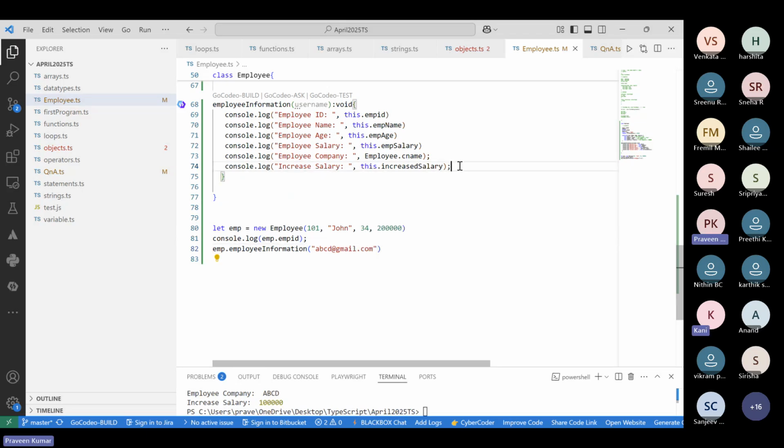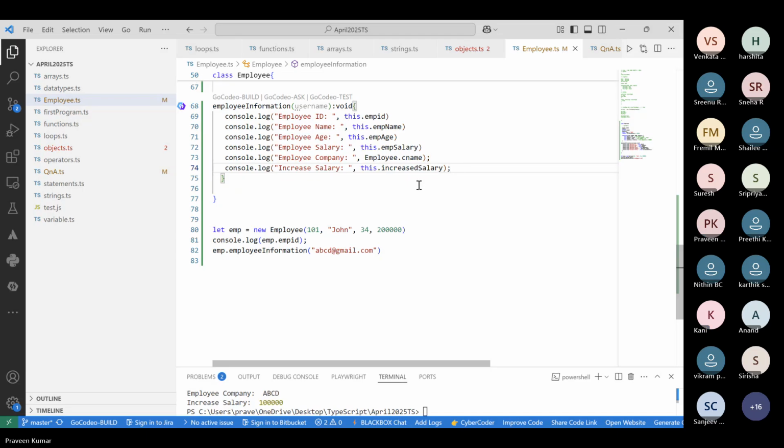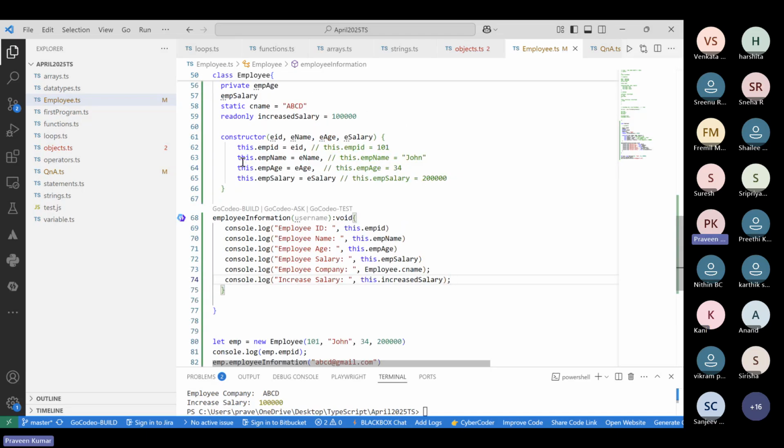What is the difference between providing the variables in the constructor and passing them in the method or a function? We can do many of these things, but whatever you can do inside the constructor, you cannot do inside a normal function or normal method.